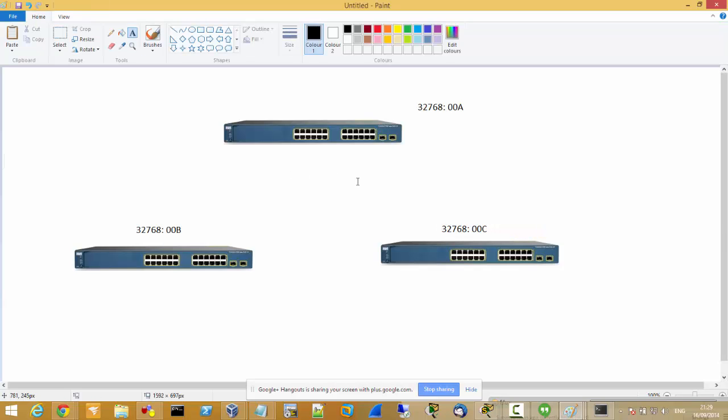The C one. Why will it be C? Well, it has the lowest MAC since all of them have the same priority. C doesn't have the lowest MAC. A, B, C. A, okay, yeah. So we have A. So A will be the root bridge, right?